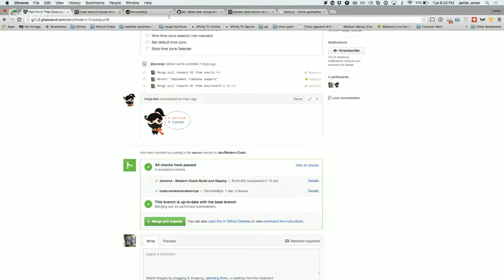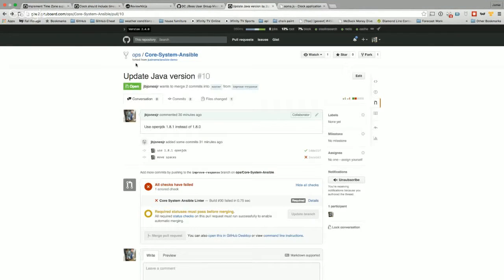I'll show that again. I have another pull request in another repository. This is in my ops repository in a project called Core System Ansible. So this is where the ops side of my DevOps team is currently managing all of our Ansible scripts. So this is how they can create, configure, and deploy servers on demand, quite frankly.